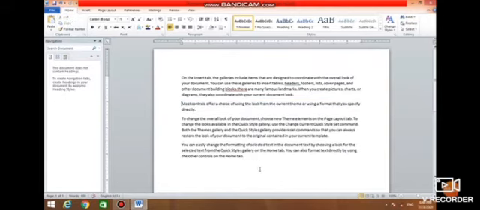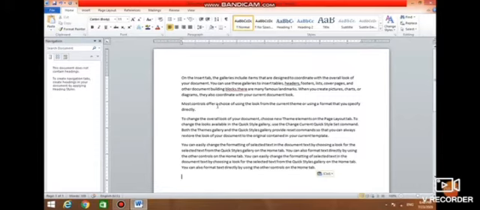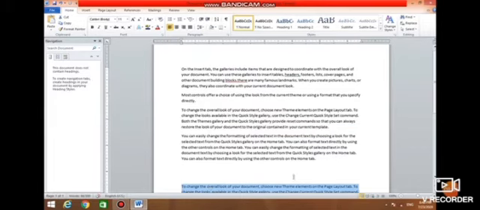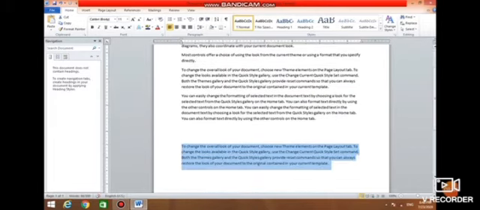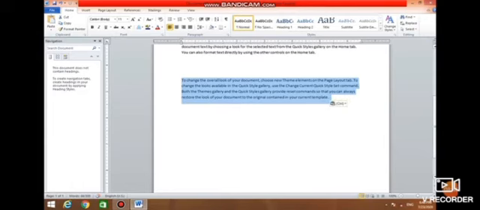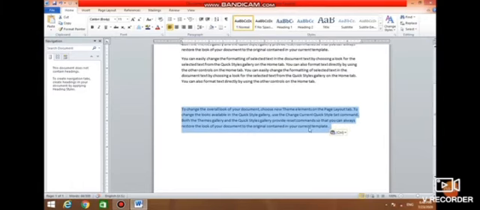To cut, if we want to change the position of our text, if we want to move the text, then instead of copy, after selecting the text, we will click on cut. That selected text will be moved anywhere where we want to place it.